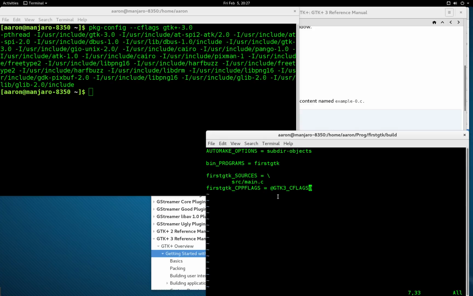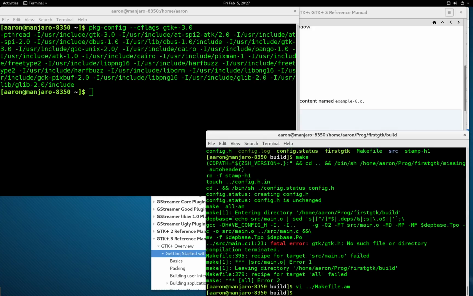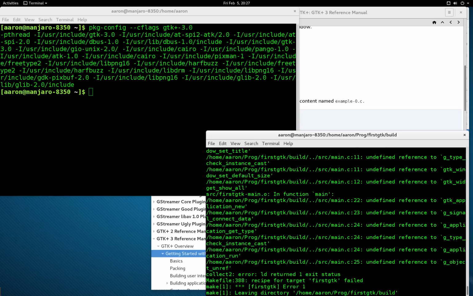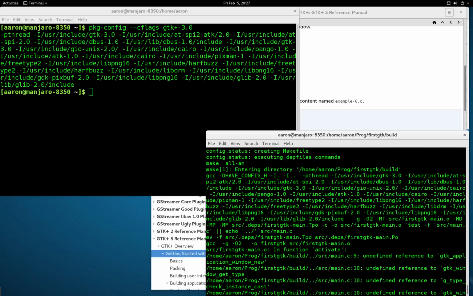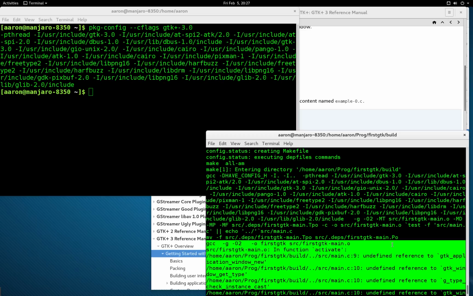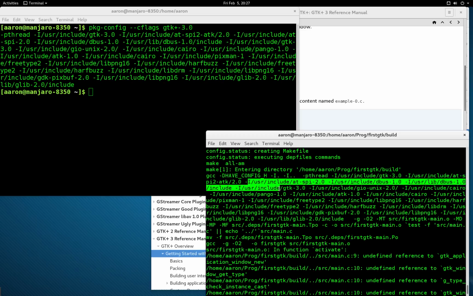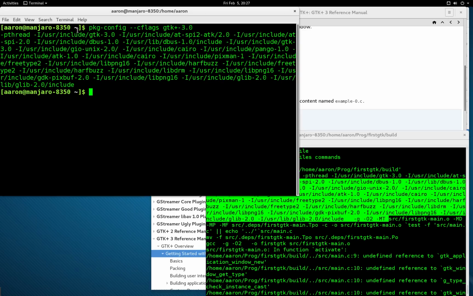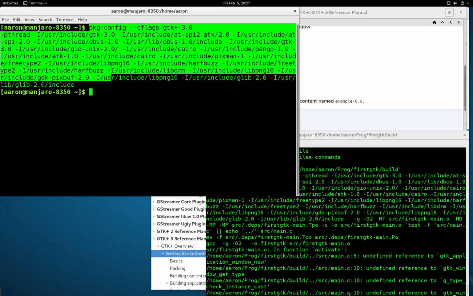Let's see what that looks like. Let's save that, and if I type make now, I'll see that we got through the compilation phase. I have no errors now for compilation. At link time, I have another set of errors. But our compilation succeeded, and we see all the -I include directories there? Those are the same ones that we got from up here. So it was pretty simple.